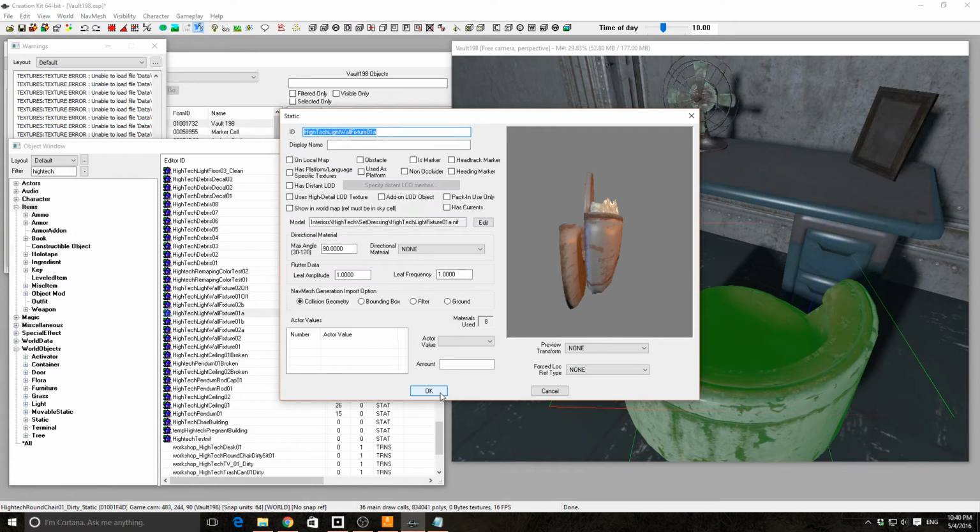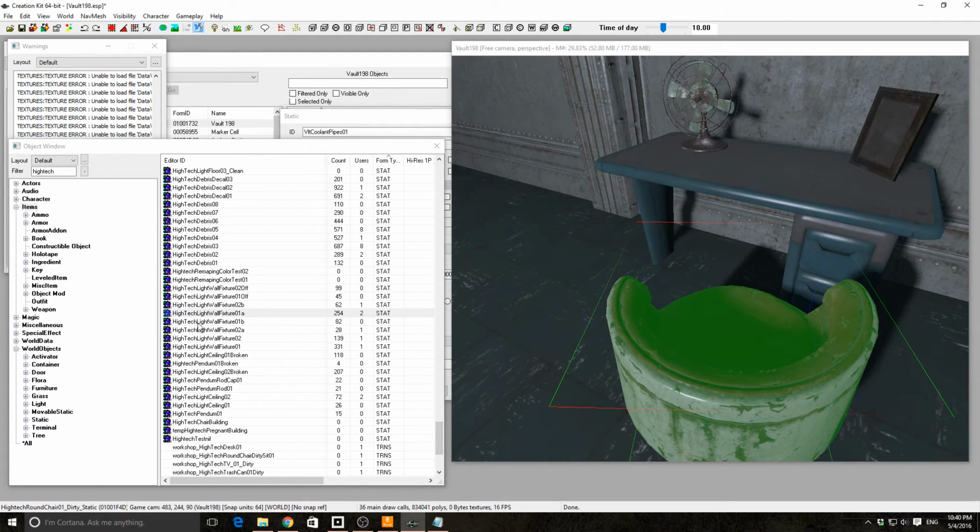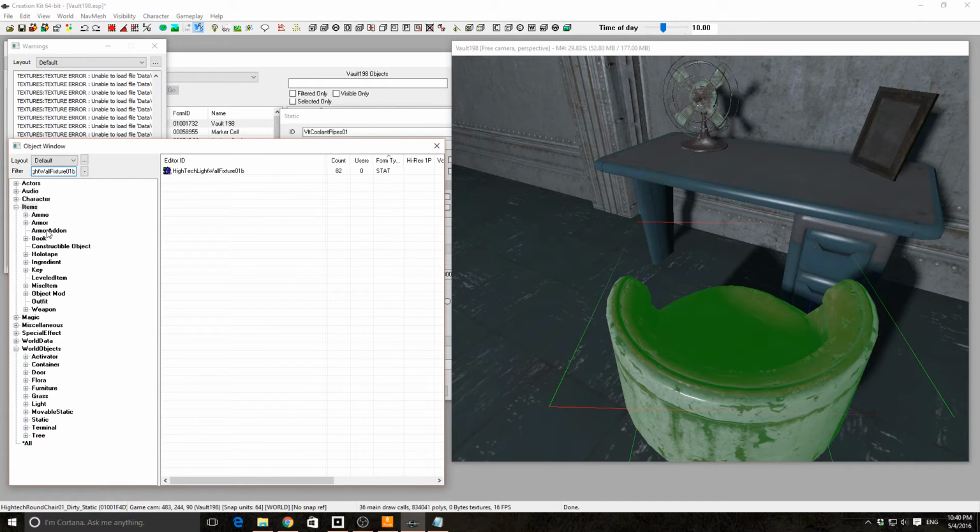Oh, there we go. This works, I guess. So, high-tech. Control C, Control V. Let's figure out where you are. Miscellaneous items? No. Object mod? No. Outfit? Weapon? Ammo? Armor? Okay, it's not in a subcategory then. That is very strange. But you know what? I am not going to argue about it.